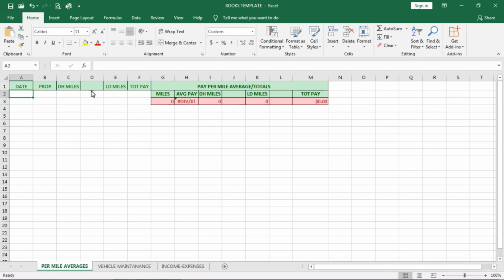Deadhead miles, then there's an empty column. Loaded miles, then there's a total pay column. Then we have a column for miles. This will be total. Then you have your deadhead miles. You have your loaded miles. Then there'll be your total pay. So let's get a couple of them going so you can see how this formula that's up in here is going to react to your keys.